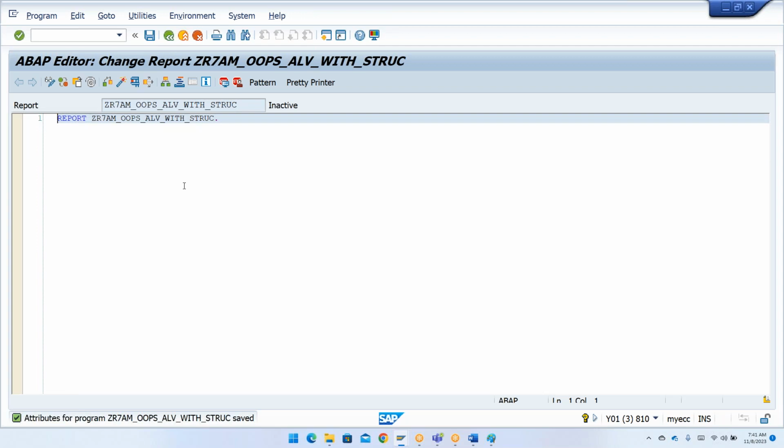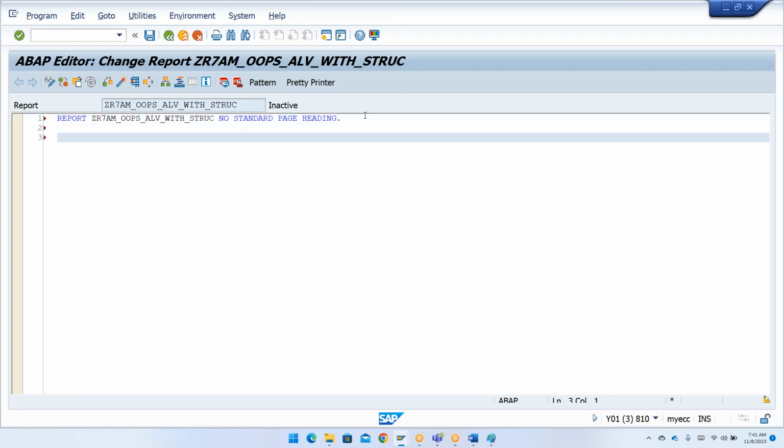So here when you are writing, you have to write with your includes. So no standard page heading. This is common, and you need to write your top include and everything. I will showcase that in your ALV with the field catalog. In that I am going to show you how you will be writing that. I'll be writing entirely in the class format only. So I'll be calling that.